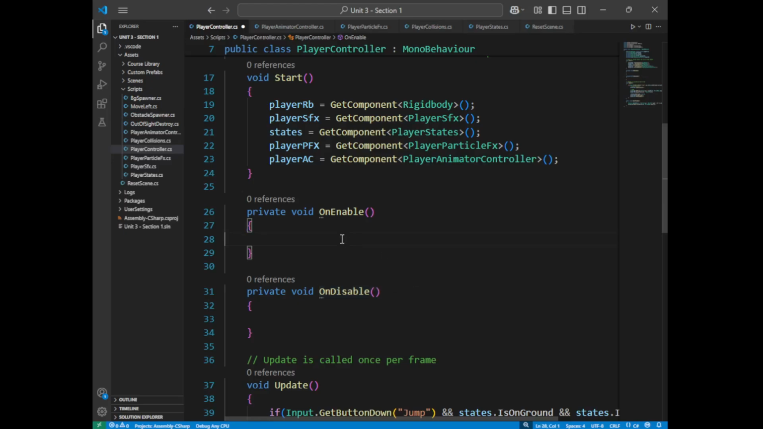So when the script is enabled, OnEnable is called, and then when the script is disabled, OnDisable is called. We do this so that when we enable a script, it starts subscribing to a certain action, and then when we disable a script, it does not subscribe anymore to that action. Okay? Because if you don't break the connection when it is disabled, there is still a chance that even if the script is disabled, the action will still play if it is still subscribed to that action.